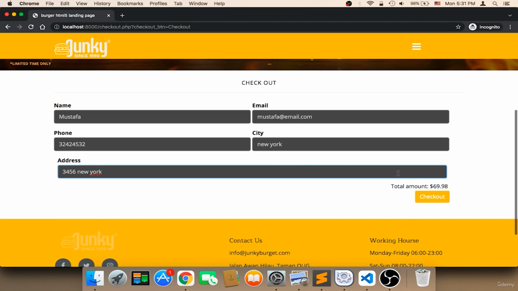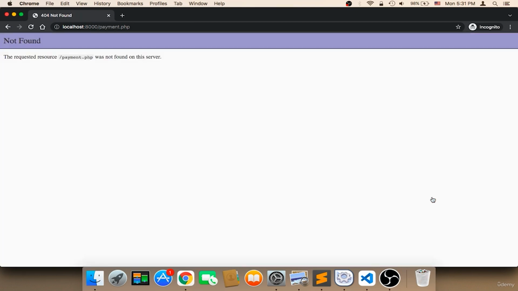in order to deliver the meals to your customer. Let me click on checkout, and if you click on checkout you will get this error, but don't worry about this error, because we did not create the payment page yet. But for now, what we need to check is the database. So let's check whether data has been inserted into the database or not.